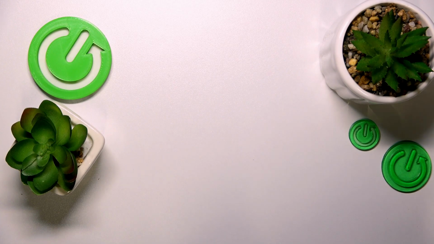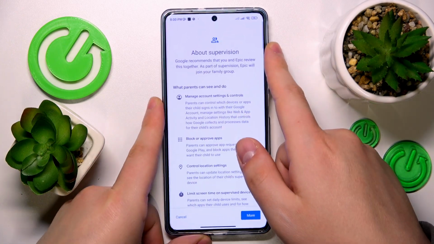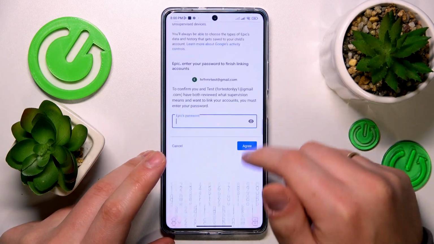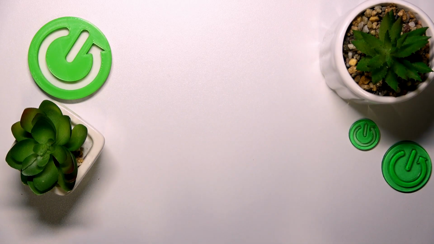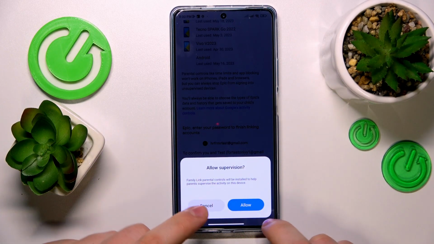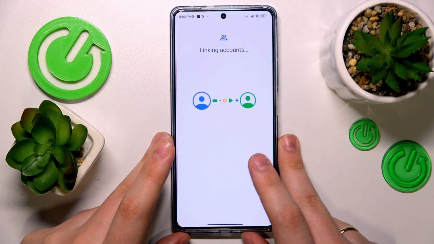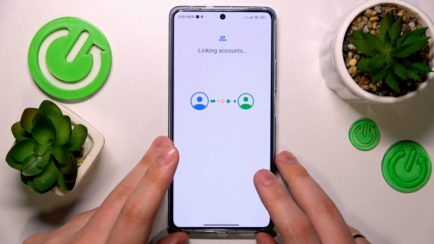Google account, this time belonging to you as a parent, or simply sign in the Google account you're going to use to supervise your child activity. Then you will be forwarded to the About Supervision page. Over here at the very bottom, input the child's Google account password once again, then hit the Agree button, onwards allow the supervision, and wait for the parent and child accounts to get linked.